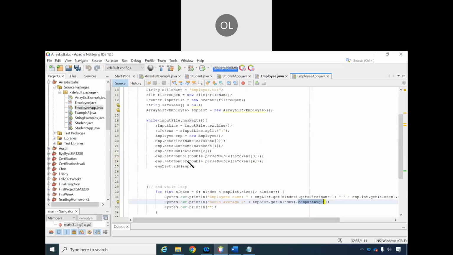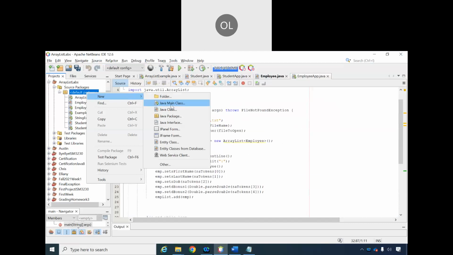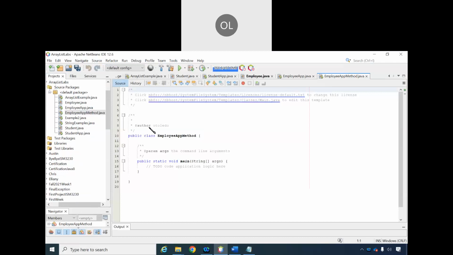So I'm going to leave this one because maybe we're going to use it, and I'm going to create here something called employee application method, just to distinguish them.